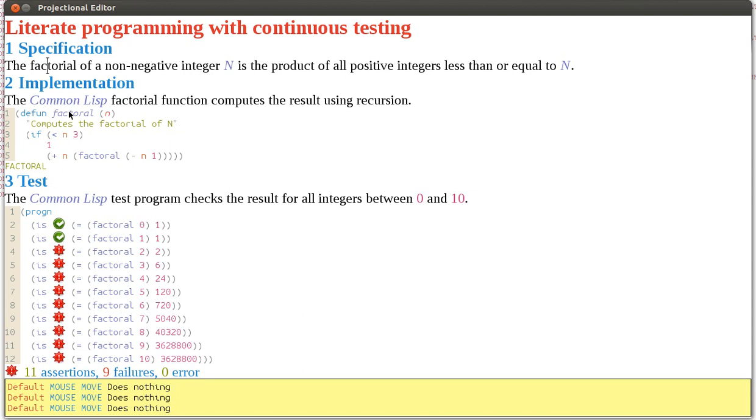It's rather capturing the intention of the Common Lisp code: the function definition, function application, constants, variable definitions, and references, etc. And in the test chapter, there's another Common Lisp program that checks the result of the factorial function for all integers between 0 and 10. As you can see, currently there are 9 failures out of 11 assertions.